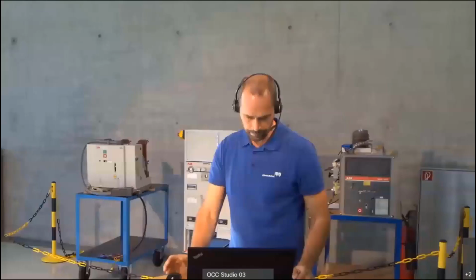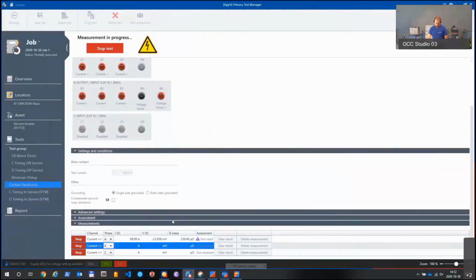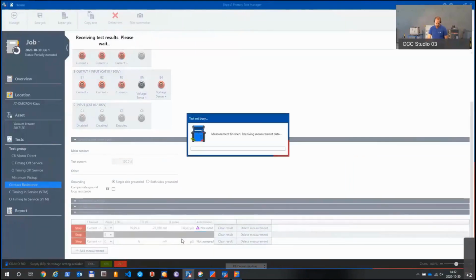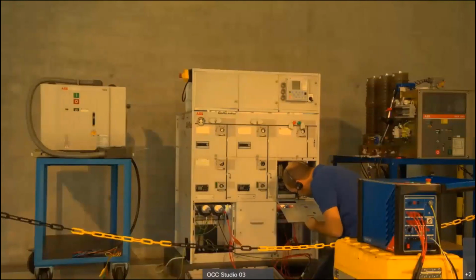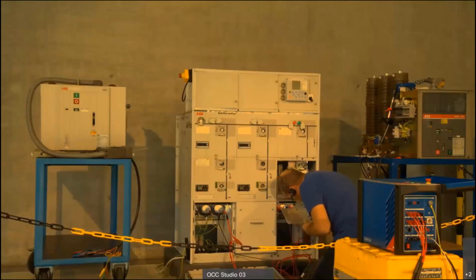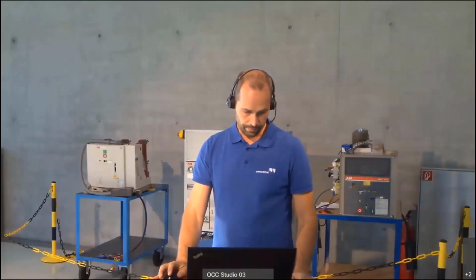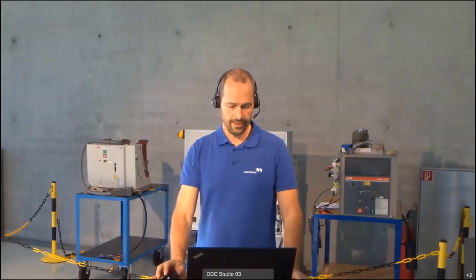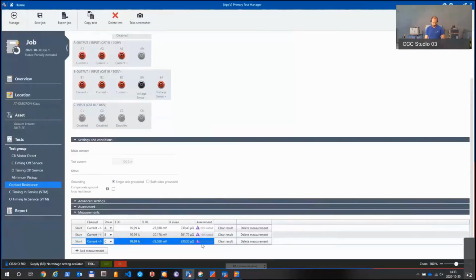Execute phase B. And we got the results, 201 microohms. So the last one. So let's start contact resistance measurement of phase C. Executing. 230. So we went through all those standard tests for medium voltage breakers.